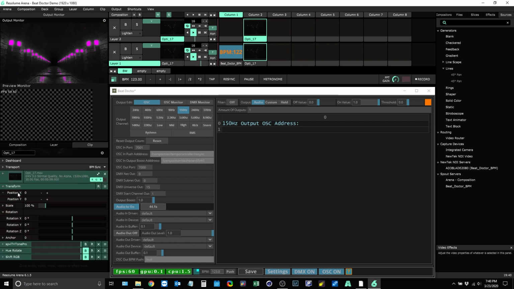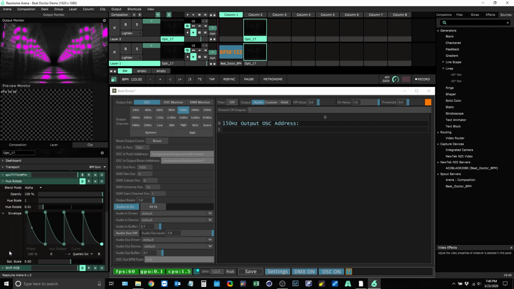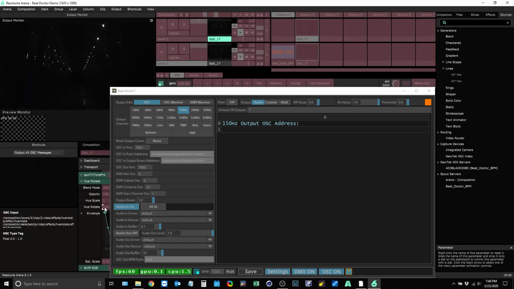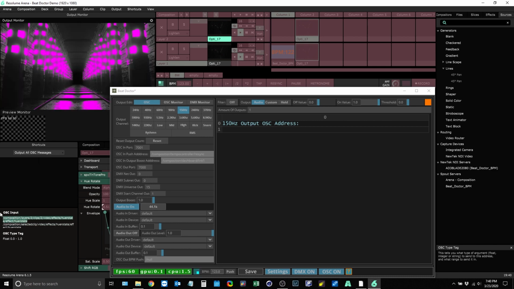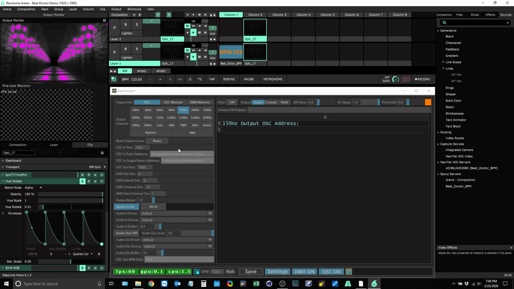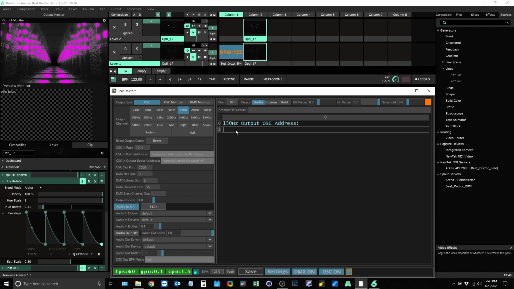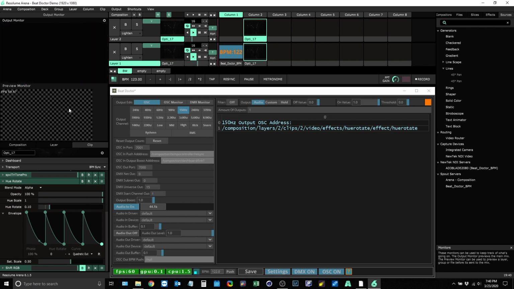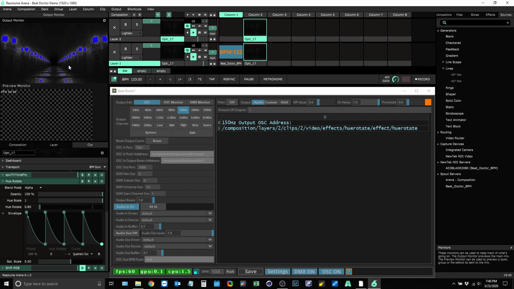I'm going to come back to Resolume. I'm going to go to my shortcuts, and I want to hue rotate. I'm going to copy that shortcut, and I'm going to paste it right here. I'm going to unbypass the effect. As you can see, we're getting this awful looking rainbow color effect.